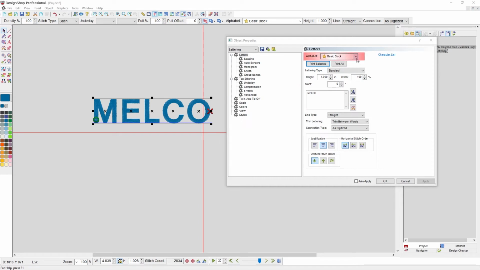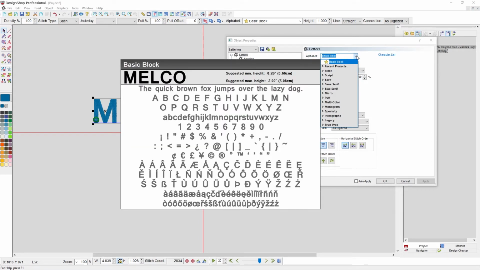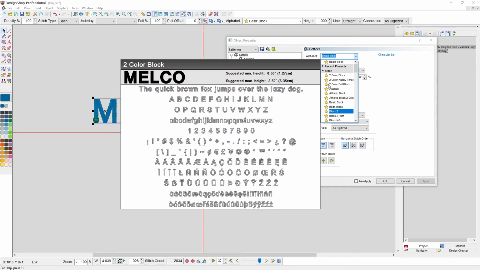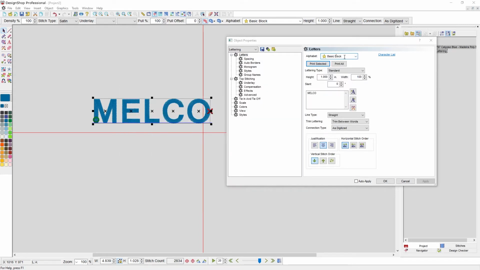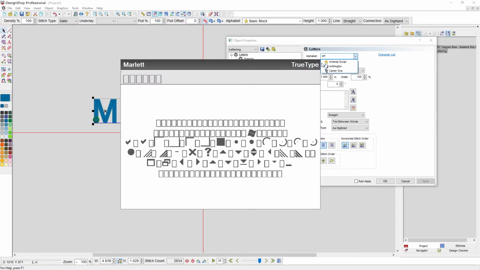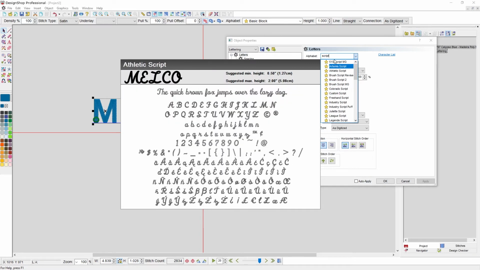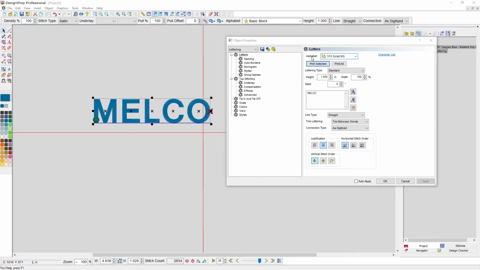So the first thing we have is the alphabet. I can definitely select whichever alphabet I want, and they are divided in categories. If I want a script, I can look through the scripts, or if I want a block, I can look through the blocks. If I know the name of it, I can also just begin typing. So if I wanted Artemis, I could type that. Or if I wanted Deco block, I could just type Deco. If the name of it has script in it, you can even type script and you'll get any of them that, in this case, end in script. So let's go back to basic block.